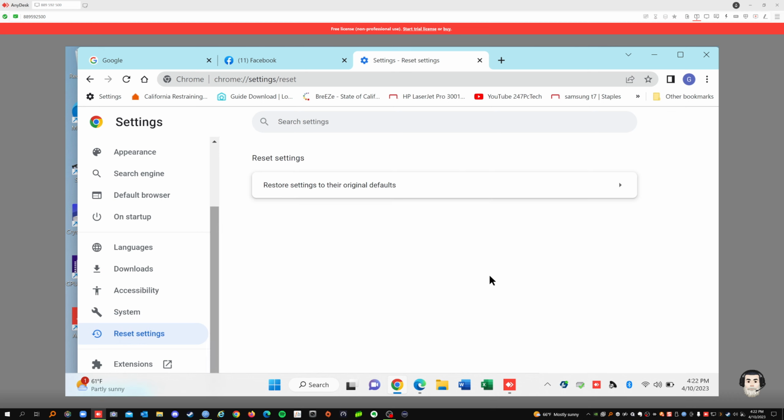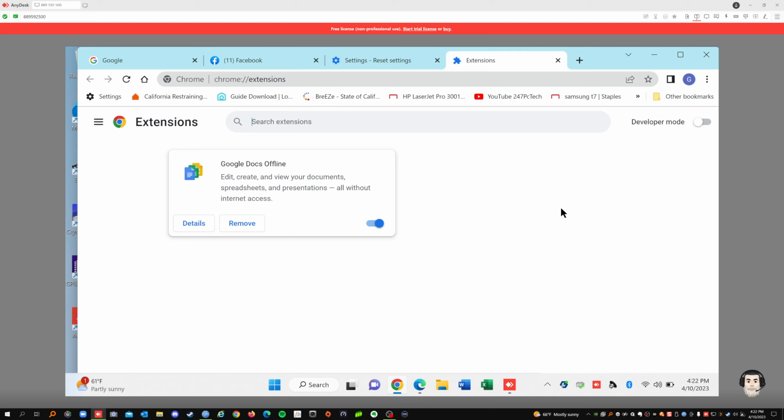Reset settings. This is if you want to restore your settings to the original default. I'm not going to reset it, but if you want to reset this, you click on here. And the last but not least is called extensions. The only extension you have is Google Docs Offline. That's about it. You have no other extensions or plugins.